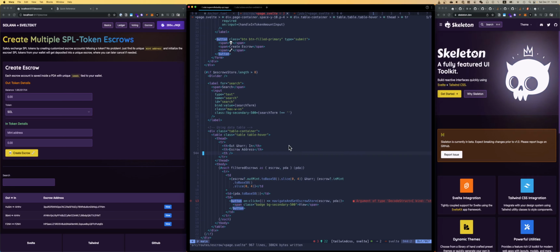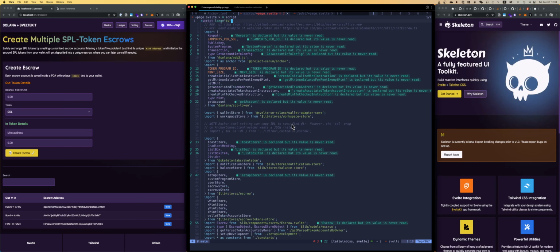Okay, so quick little, or big update, but a quick little wrap up of this escrow program. I have discovered this fabulous UI toolkit called Skeleton, nicely coupled with Tailwind and Svelte and SvelteKit.